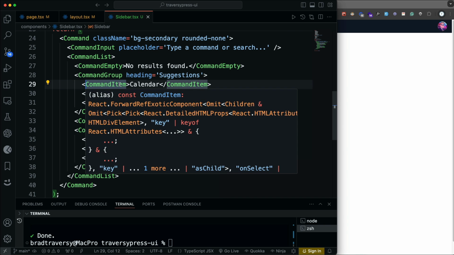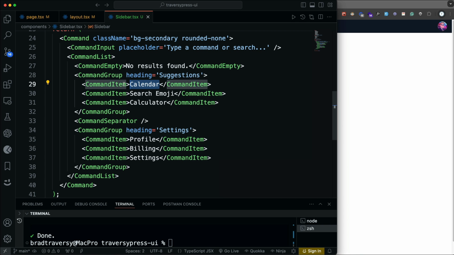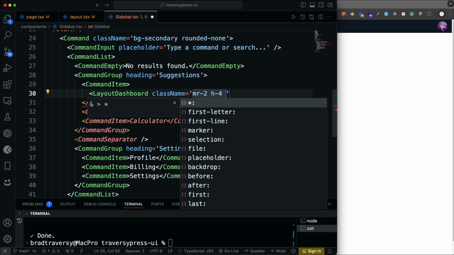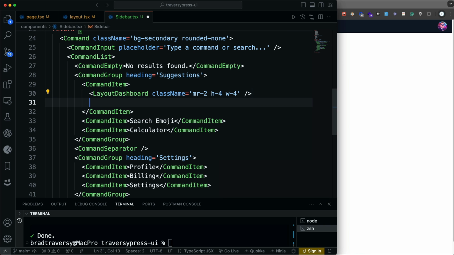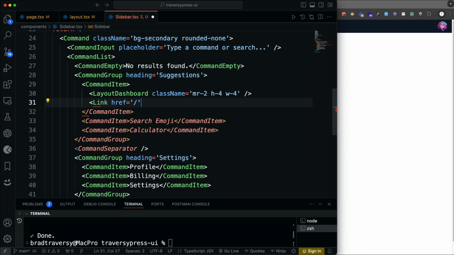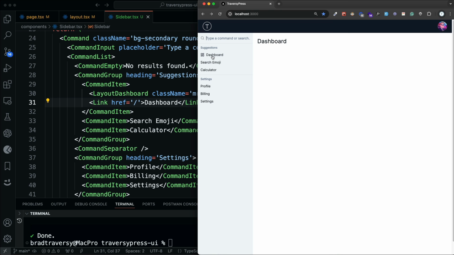So the first command item, right? Yeah, the first command item, I'm going to replace this calendar text, and I want to put the layout dashboard icon, and I'm going to give that a class name of mr-2, h-4, and w-4. Okay, so that'll be the icon, and then under it, let's do link href, and we'll have that just go to slash, and we'll say dashboard. All right, so let's take a look. Okay, dashboard, I click that, it's just going to bring us to where we are now.